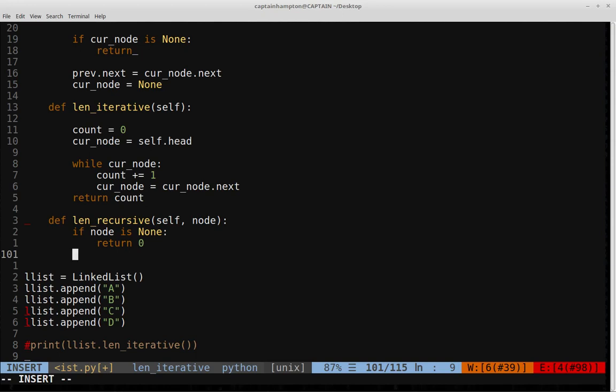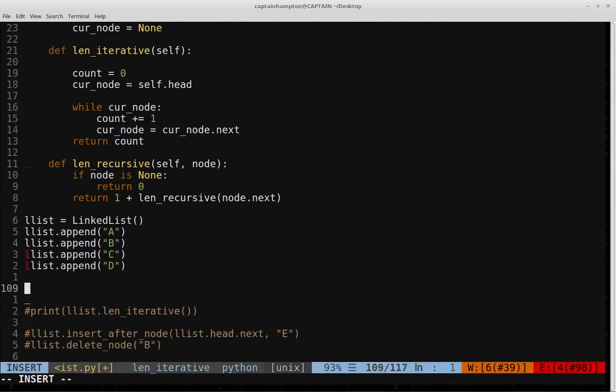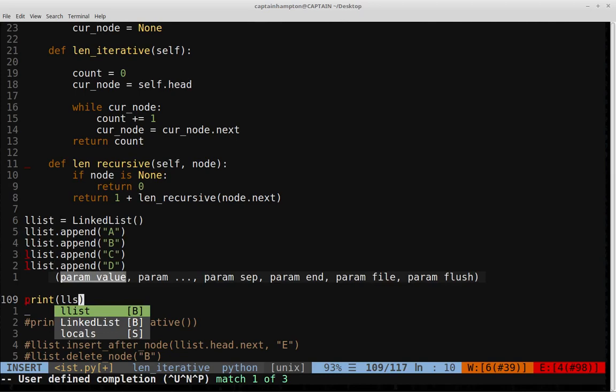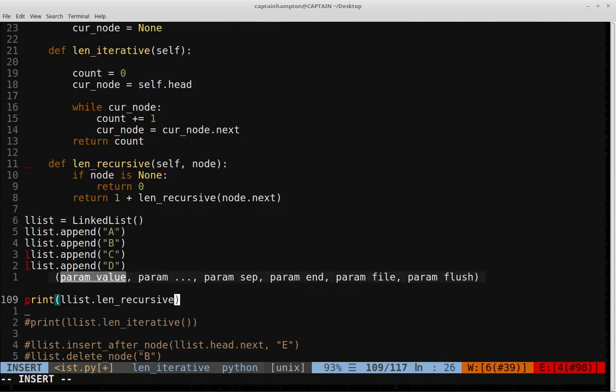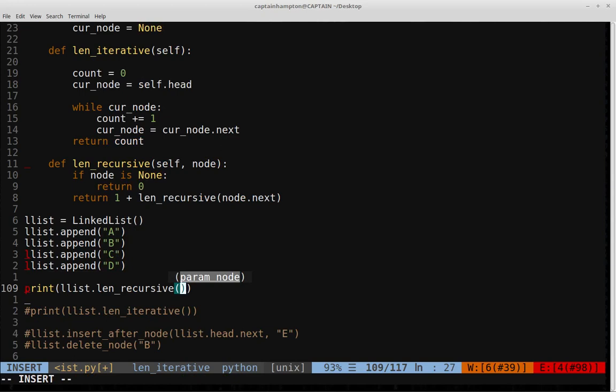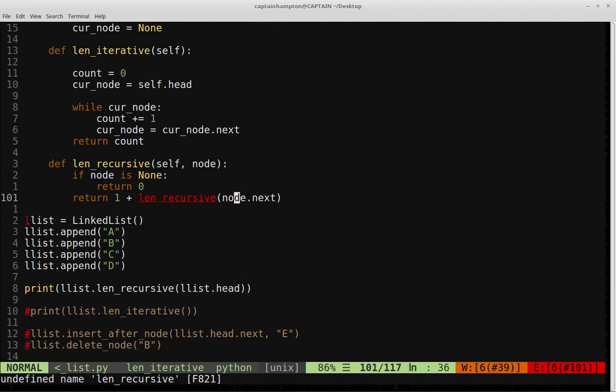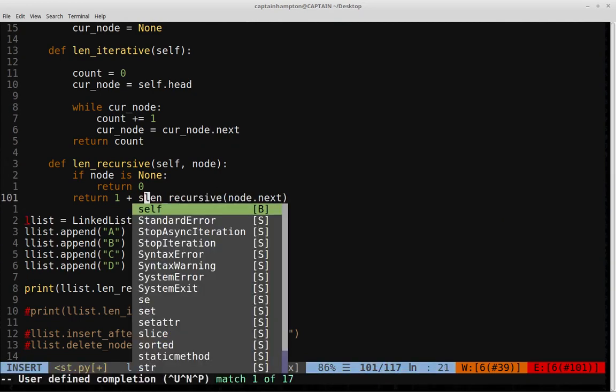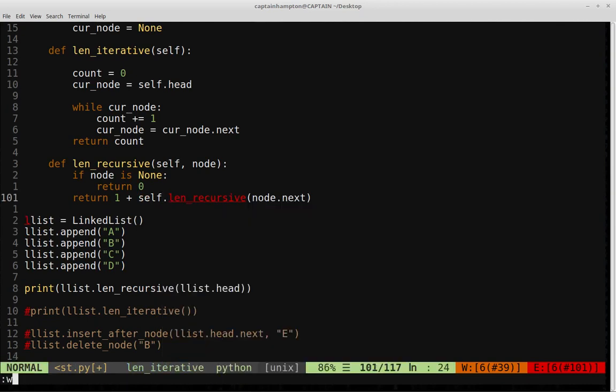So we can say return 1 plus what we're going to return from len recursive of node.next. So how do we call this function? Similarly to the iterative function, we're going to say print lList.lenRecursive, and we pass in the node that corresponds to the head of the list. We can say lList.head. That is the node we're passing in, and this turned red because it's a class method, so I need a self dot there. Let me just make sure that's okay.